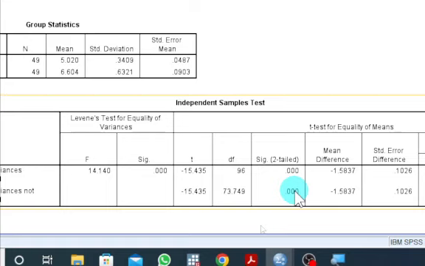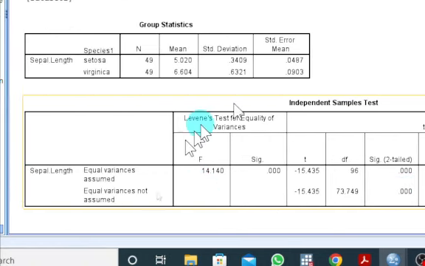Another way to interpret it is to say that there's enough evidence to indicate that the difference in the mean value of the sepal length for Setosa and that of Virginica is significantly different from 0. Okay, that's another way to interpret it. So I think we are good to go now.